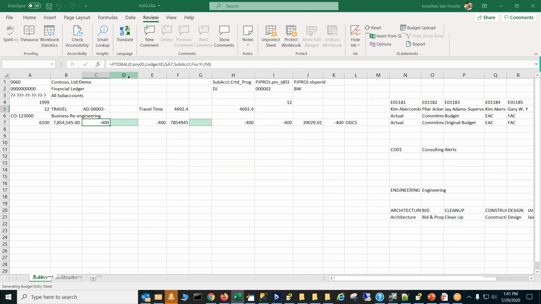It looks for PTD vals using that company, that ledger, and that fiscal year. And then it marks the cell to the right, the cyan color, because that's now your budget entry cell for that account and that period and that sub-account.